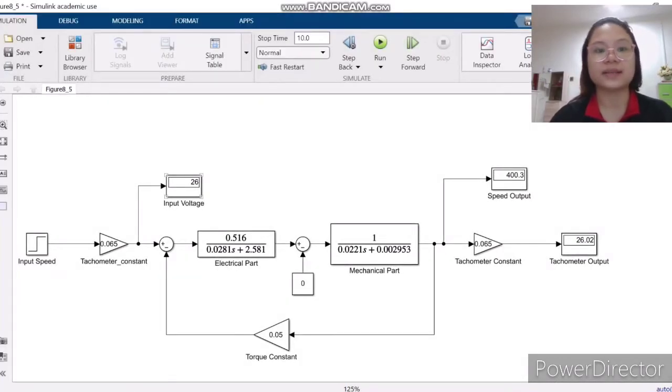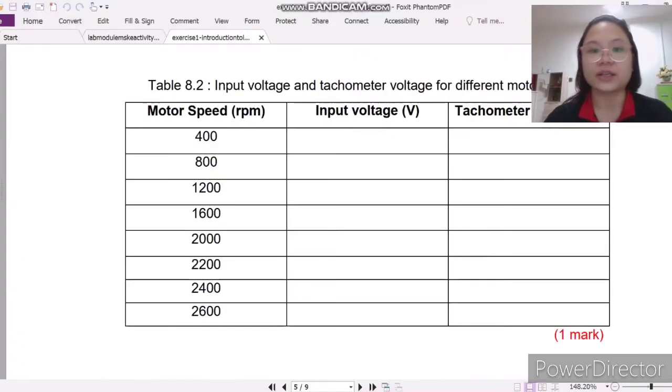You can see that the input voltage is 26 volts and the speed output is 400.3, tachometer output 26.02. Then I will repeat the same procedure for 800 rpm until 2600 rpm, and I will record the input voltage and the tachometer voltage inside table 8.2. That's all from me, thank you.